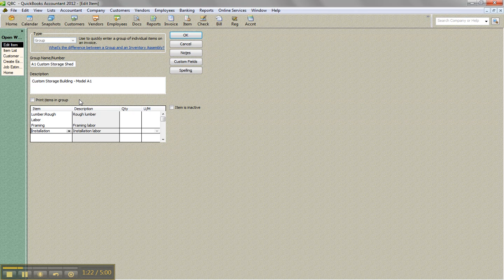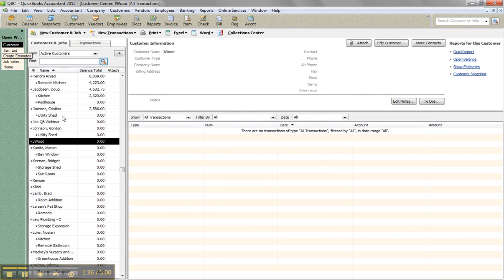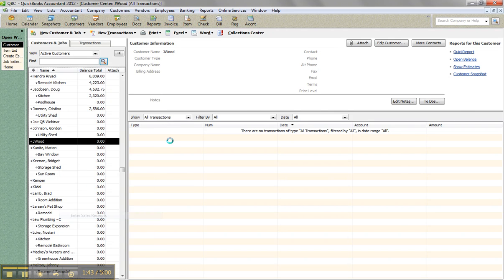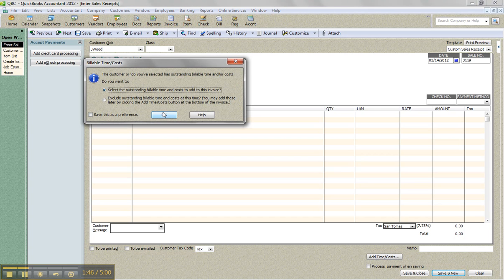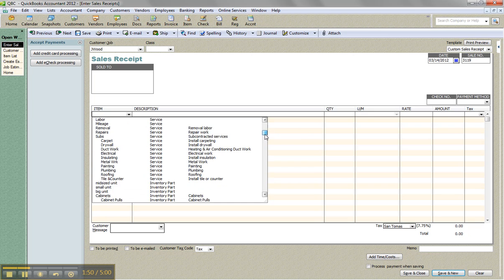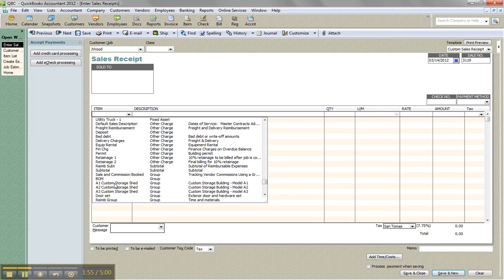Now in Pro and Premier you have a limit of up to 20 items per group item, and I think Enterprise has up to 100. And of course this will just be the same description there. So that's how it's going to show. Let me go ahead and click OK for this group item, and now let's quickly sell that for Joe here. Do a sales receipt. And if I go down to the actual item there, we'll sell them that storage shed, just so you guys get an idea of what it'll look like.